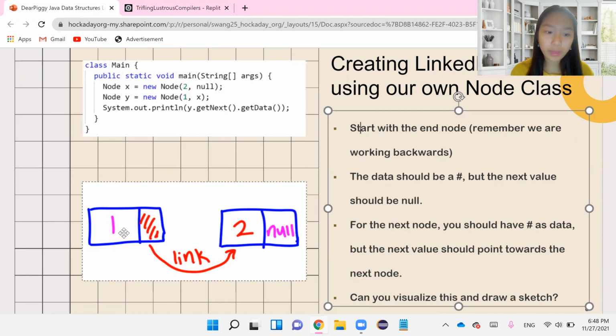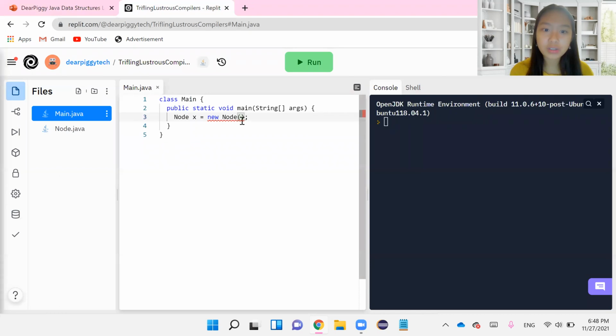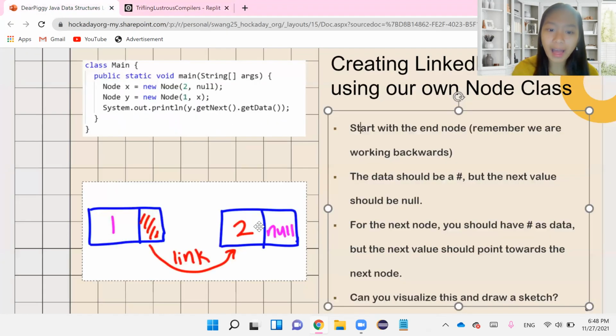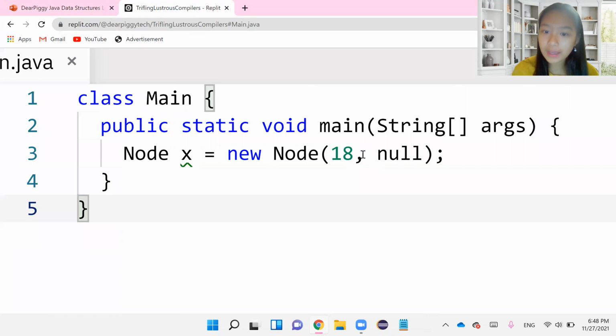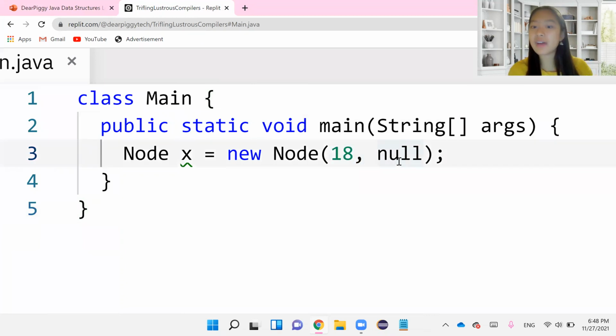Instead of starting with the first node, since every node is connected, our next value should connect to the next node. But we need to work backwards because our first node, we can't connect it to another node because there currently are no nodes that exist. So in the end, we connect it to null. We connect it to nothing, but the data value can be any random number, say 18. So essentially, what this means is we've created our last node here. The node has a data value of 18, and since it's the last node, it doesn't have anything that comes next, so the next value is going to be null.